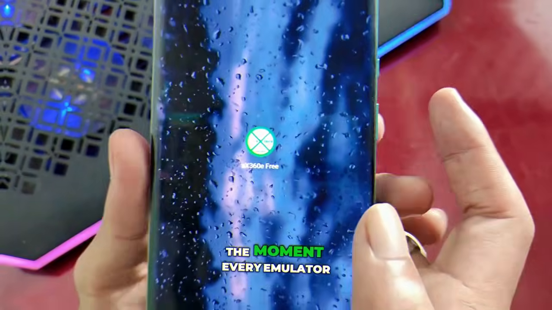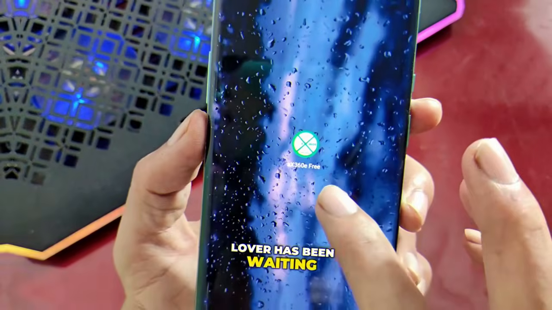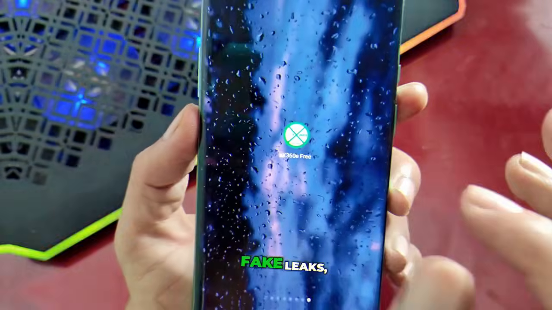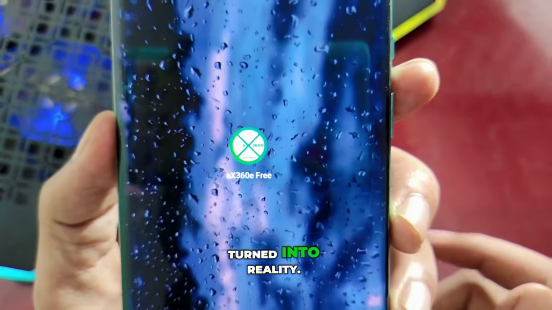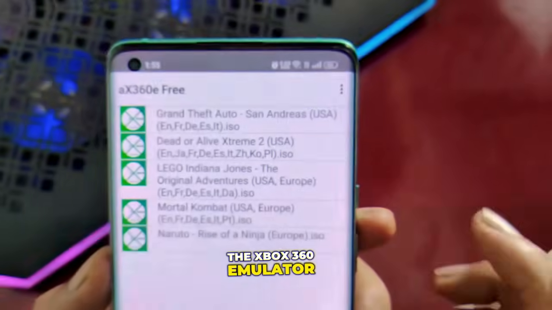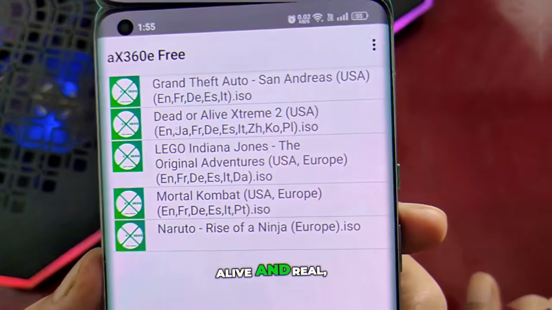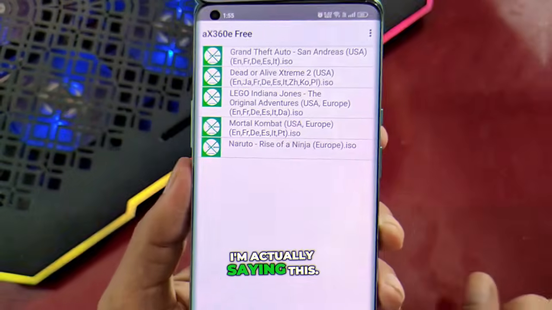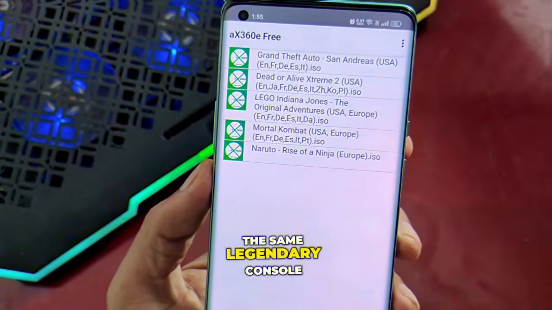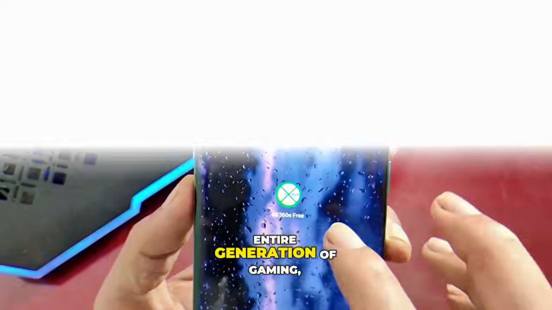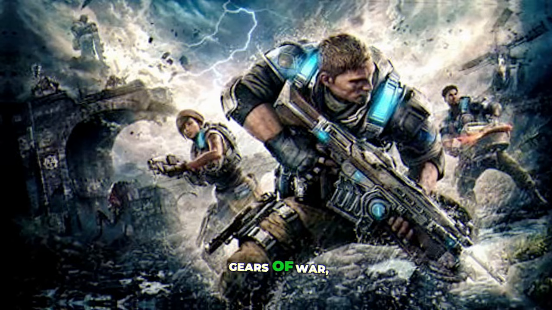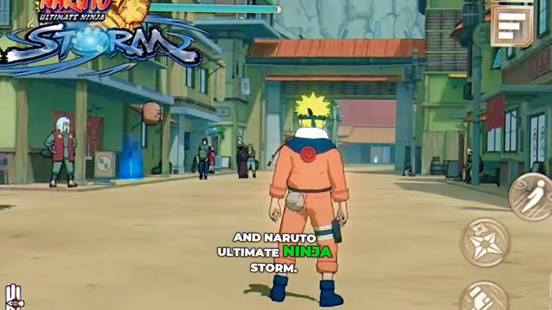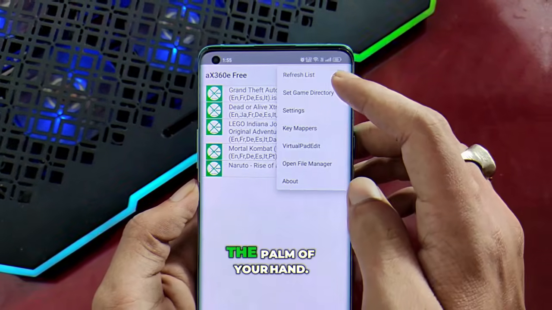So finally, the moment every emulator lover has been waiting for has arrived. After months of rumors, fake leaks, and endless anticipation, the impossible has finally turned into reality. The Xbox 360 emulator for Android is here, alive and real, and I can't believe I'm actually saying this. Think about it, the same legendary console that once defined an entire generation of gaming, the one that gave us masterpieces like GTA 5, Gears of War, Tomb Raider, and Naruto Ultimate Ninja Storm, has now found its way into the palm of your hand.